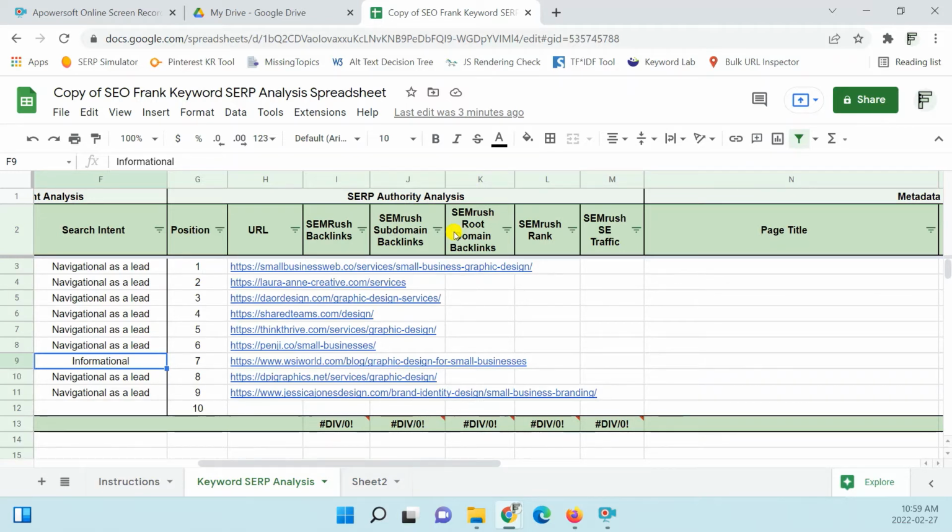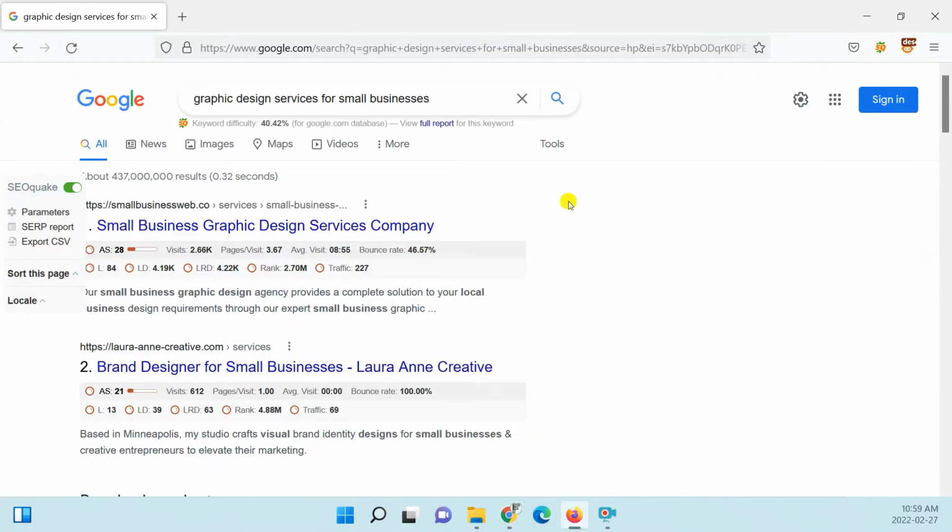So in essence, it's also a bit of a competitor analysis for this section. So once again, go back to your SERP. In our example for graphic design services for small businesses, we want to pull backlink data for this SERP.